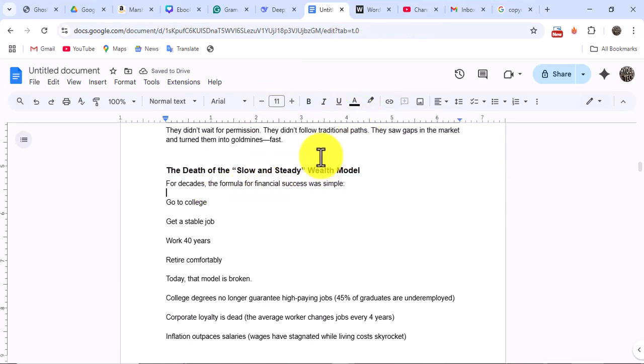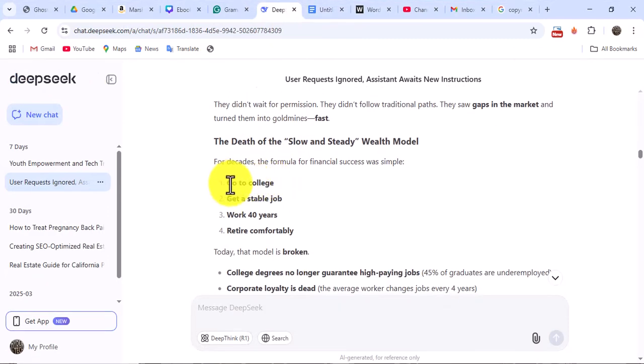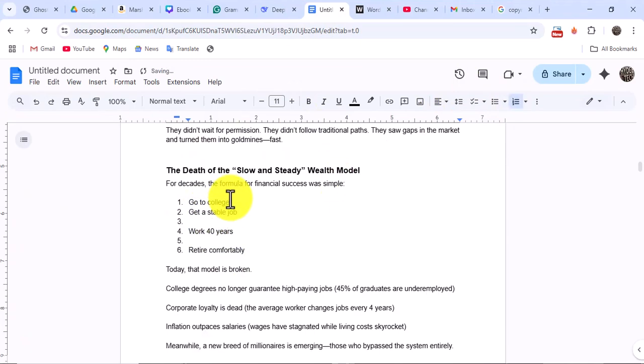So for decades, the path to financial success was simple. Okay, you can see this is a list as well. Go to college. I think it's 4. Okay, yeah, it's 4. So 1, 2, 3. Remove this space.